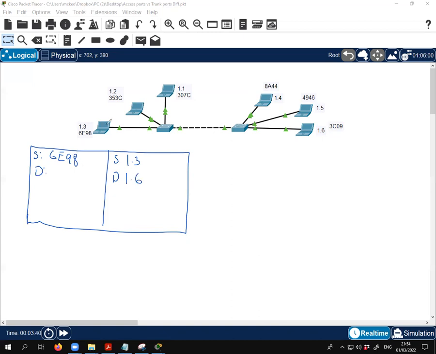Now, if this PC here has never pinged 1.6 before, it's not going to know the MAC. So it's going to have to send an ARP. ARP, what is the MAC address of 192.168.1.6? Now, this packet will come into switch A on port 3.